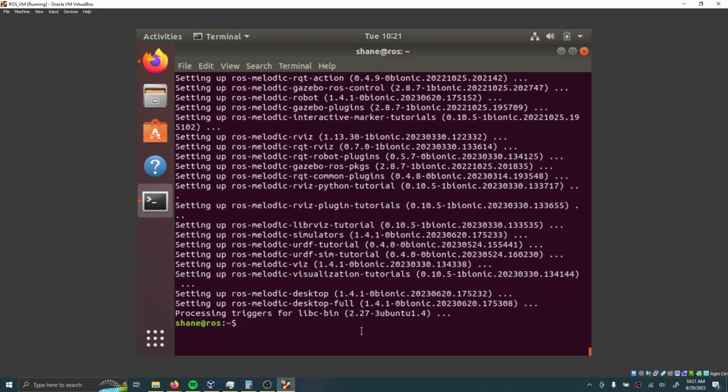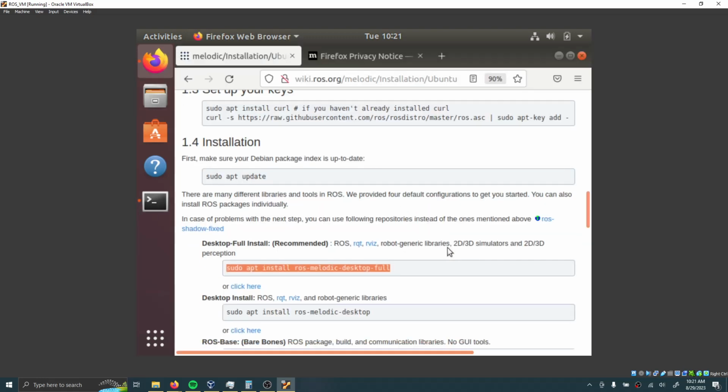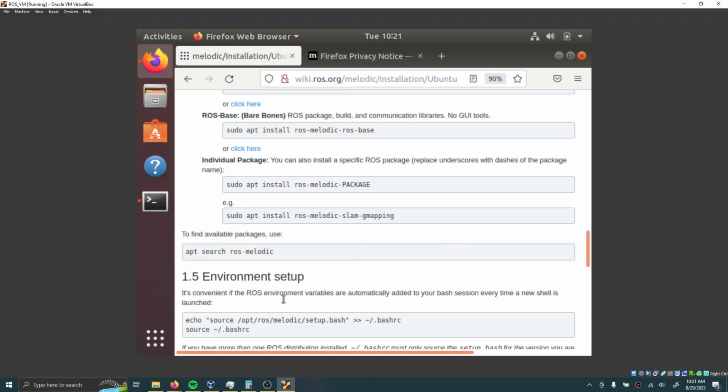Well, the best thing to do is just see if we can launch ROS core, which is kind of like our core service for a ROS system. We can't, duh. Yep, rookie mistake apparently. So why can't we find ROS core? Well, it's because we still haven't finished setting things up. Actually, we have to set up our environment.